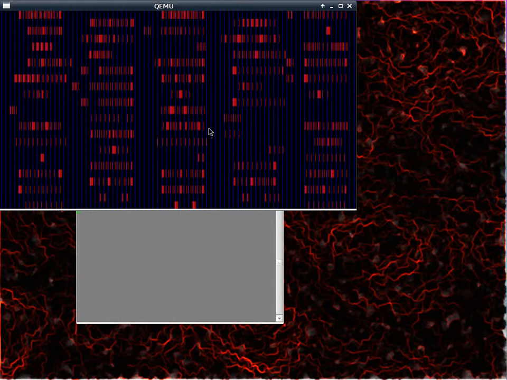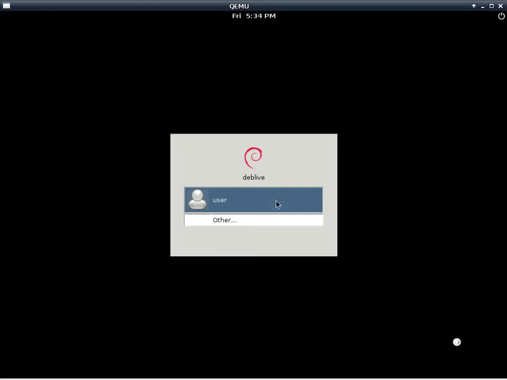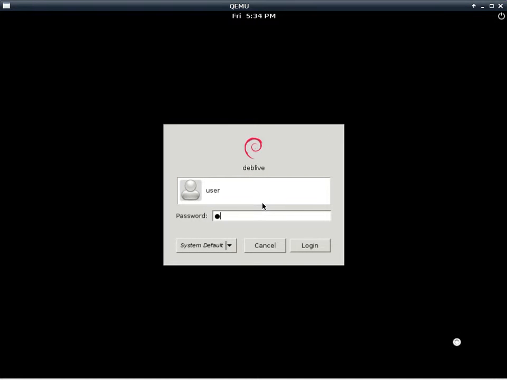And at some point right now, the system will boot into its GUI format. And let me expand the virtual screen so we can see the entire screen here. When you log in, the default user has a password of user. Obviously, this is not very secure, but since no one can write anything back to the DVD device, at this point it is not too much of a security concern.